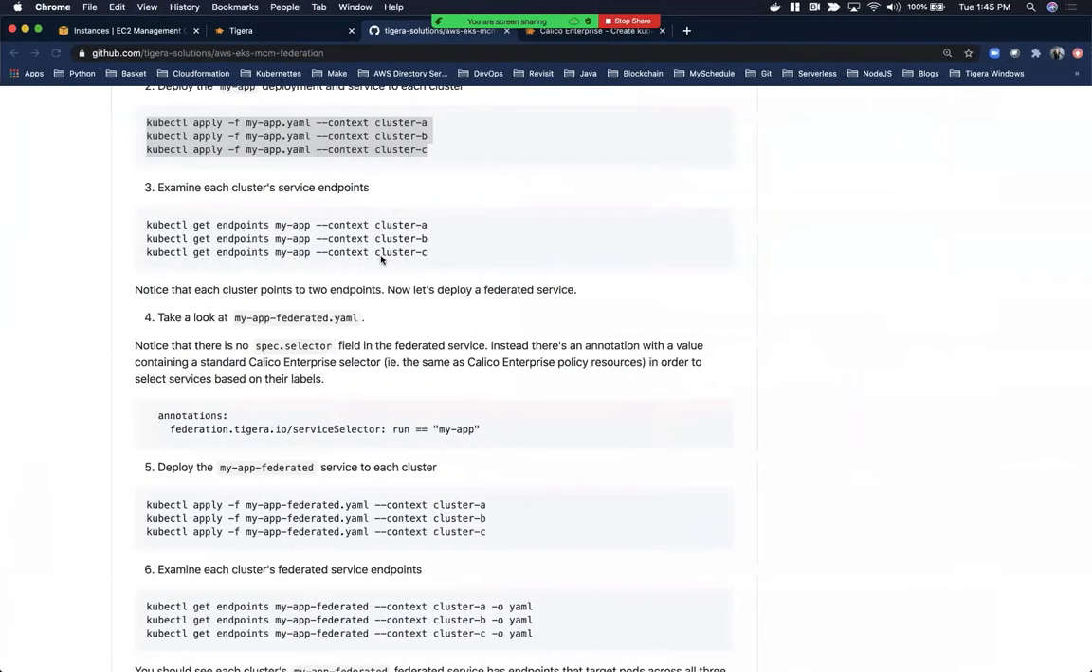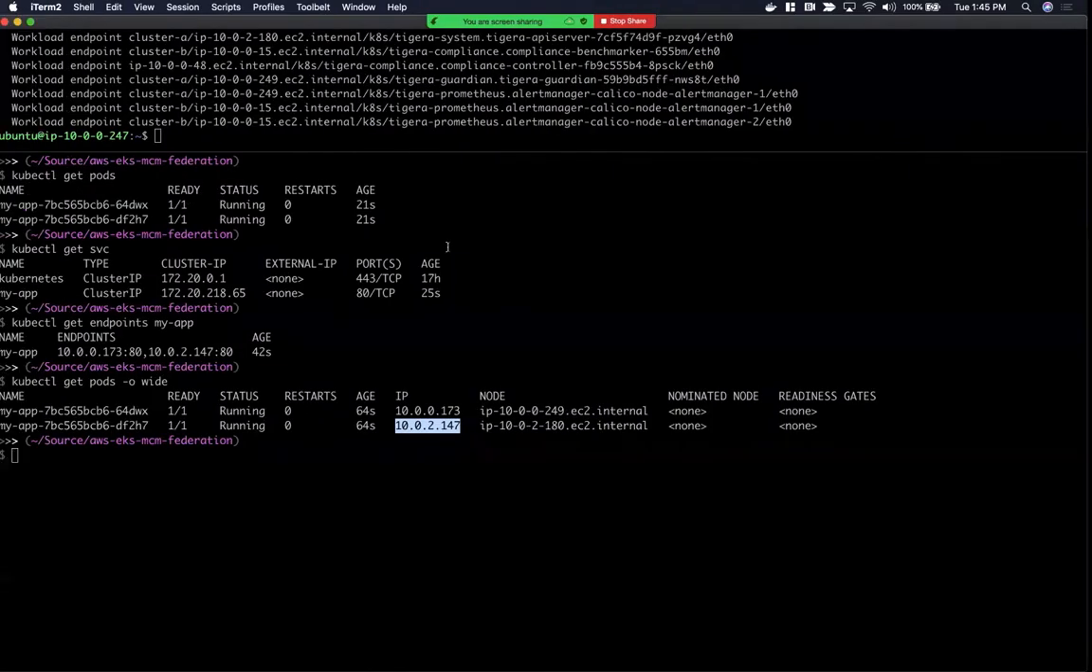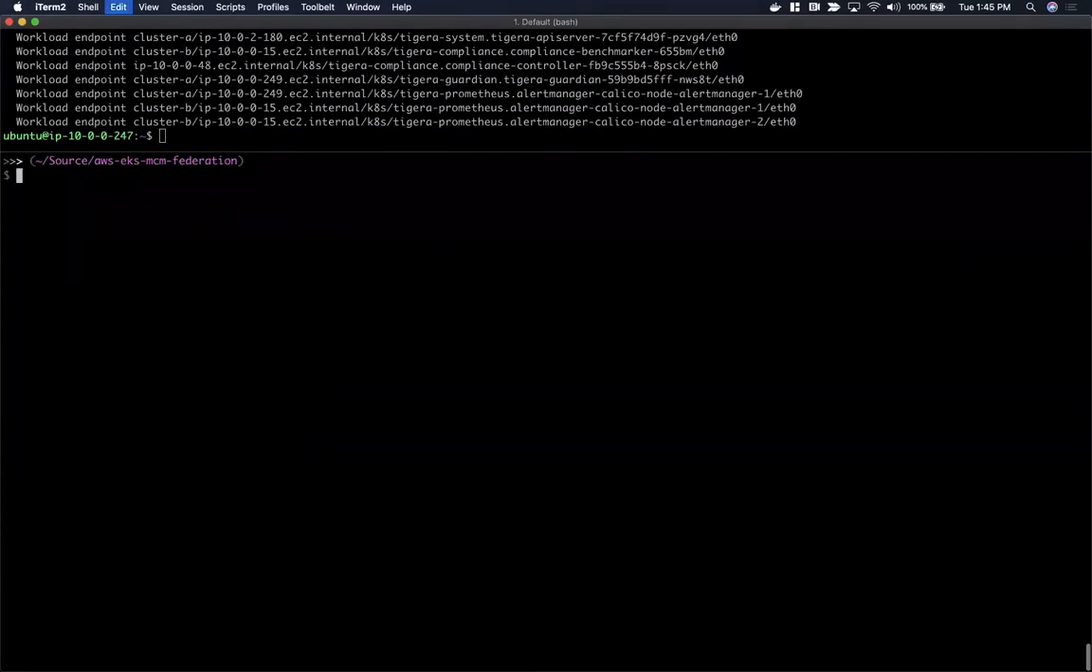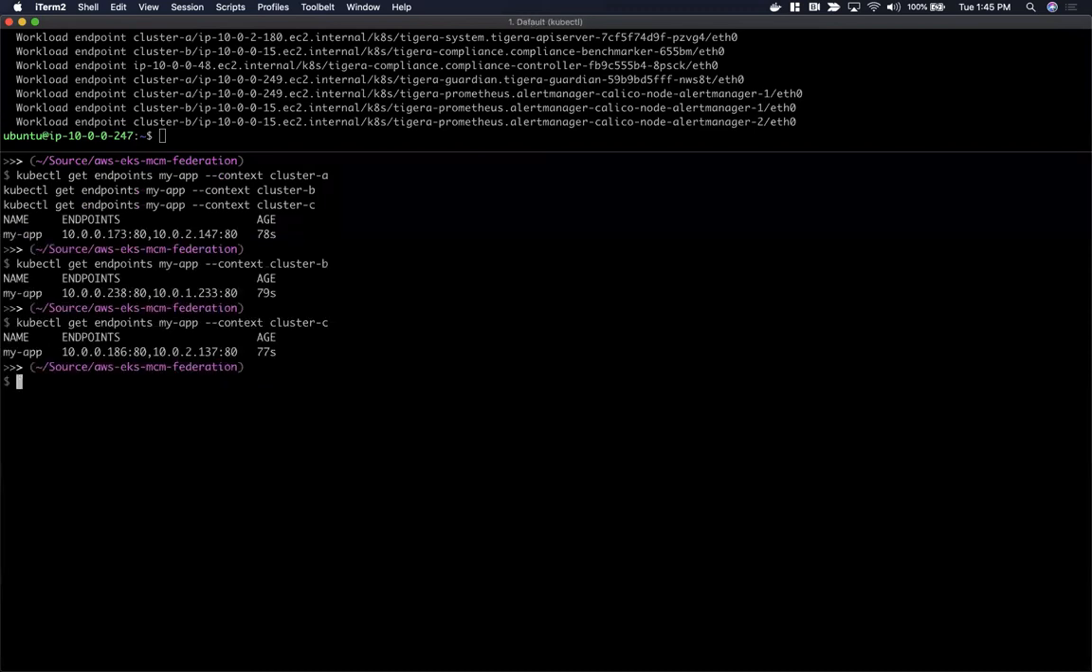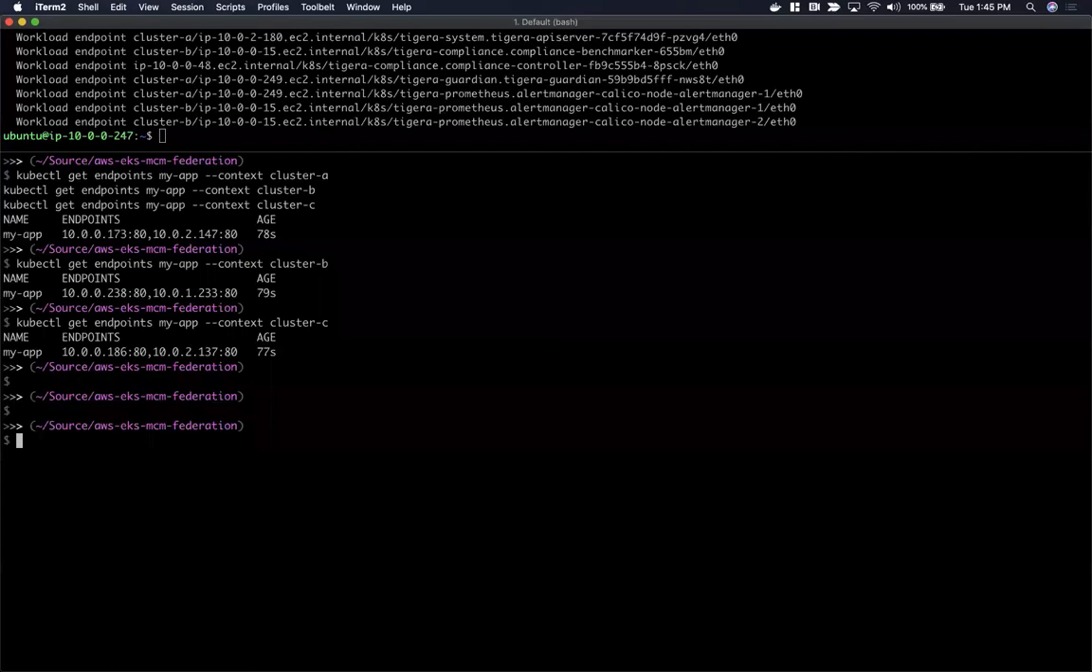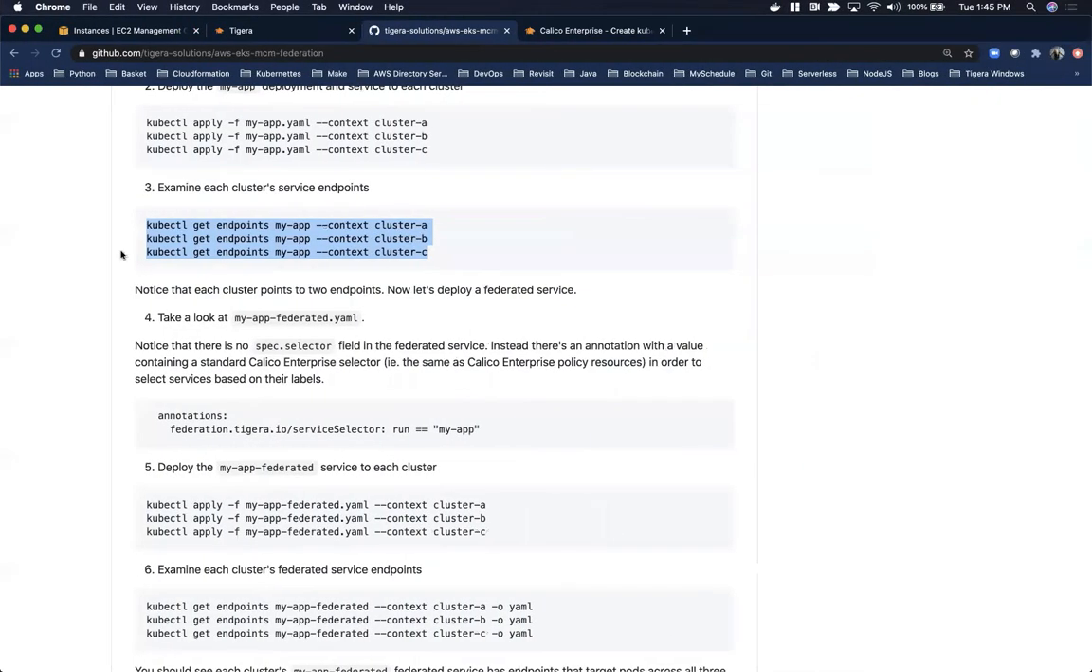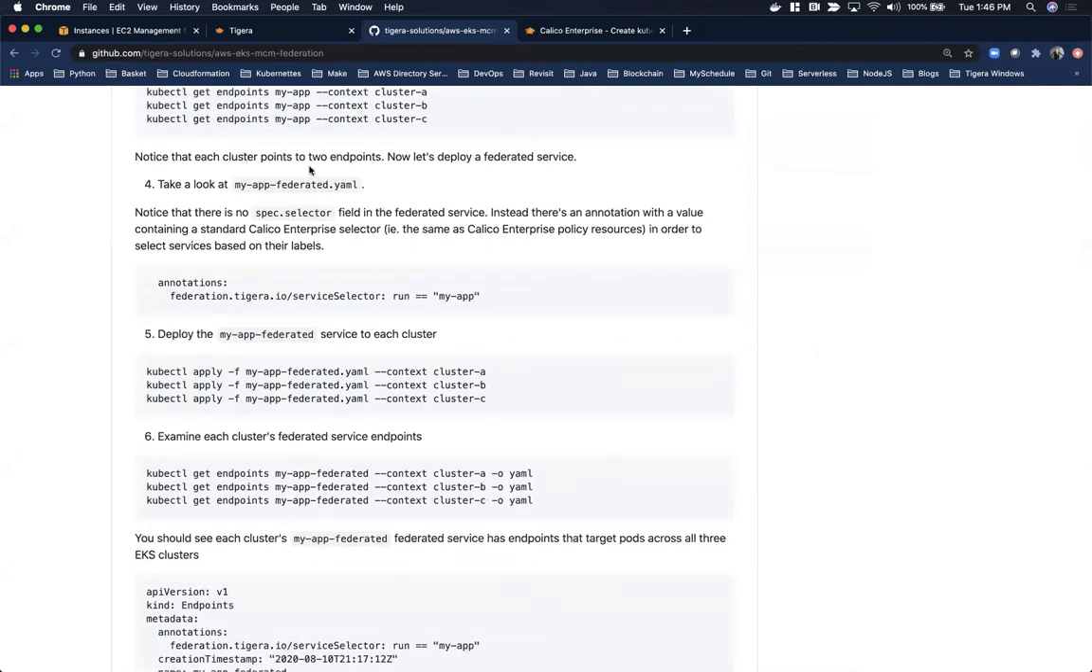So now let's just go quickly canvas each one of these clusters. Clear this up. All right. You can see each one of these services currently has 2 endpoints. It is the 2 pods that are part of the deployment that was applied to cluster A, cluster B, and cluster C. So notice that each cluster points to 2 endpoints.